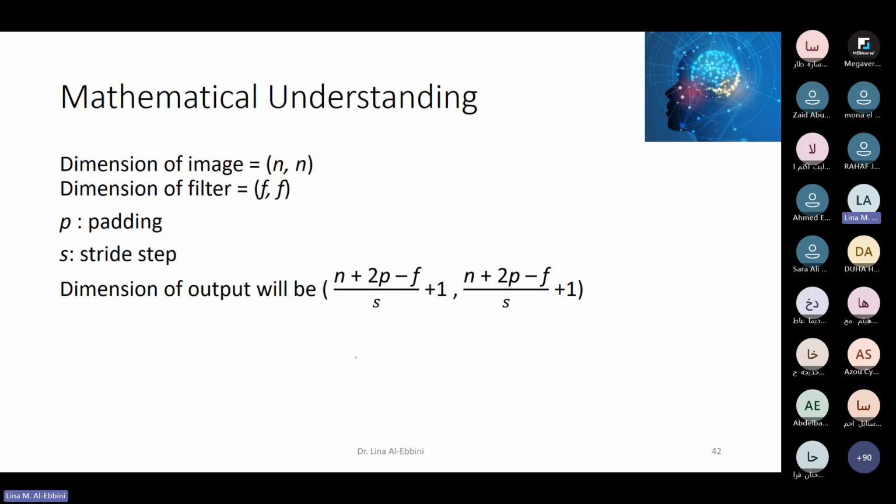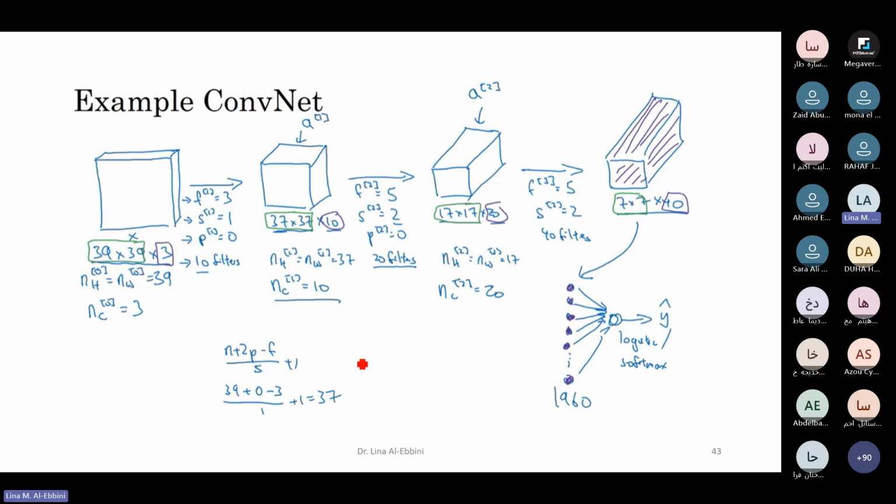I'll consider this example to show this. Assume we have this image as input, and this is its height and width, 39 by 39 by 3, where 3 is the number of channels. If we have an RGB image, red, green, blue, then the number of channels equals 3, and if it is grayscale, then this value will be 1, because we're just looking at the brightness.